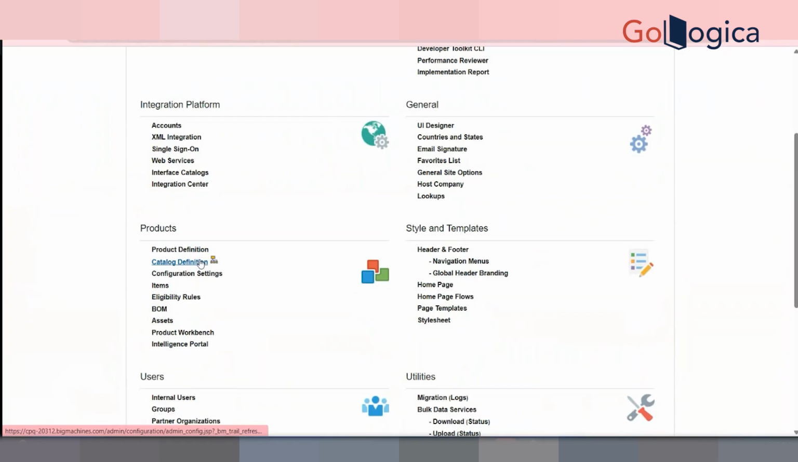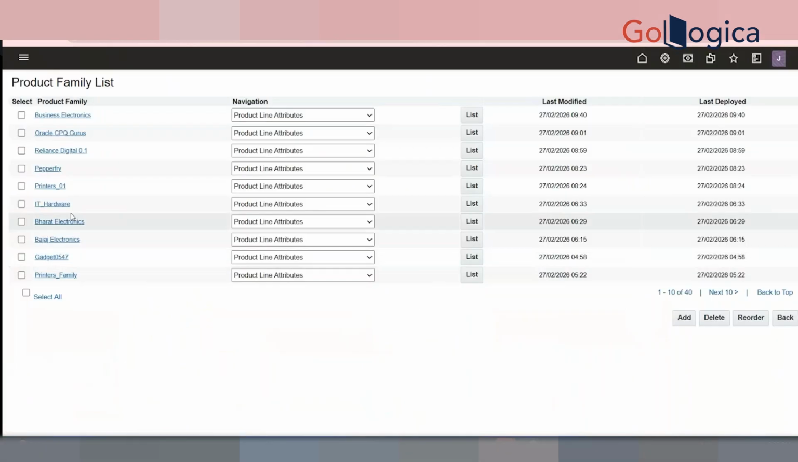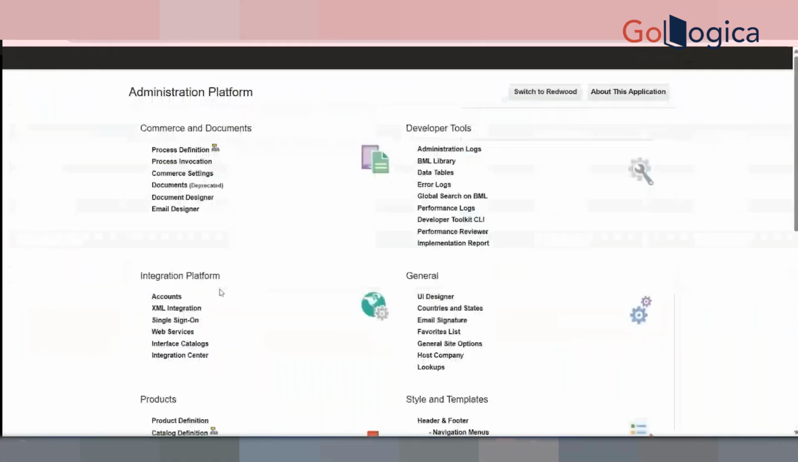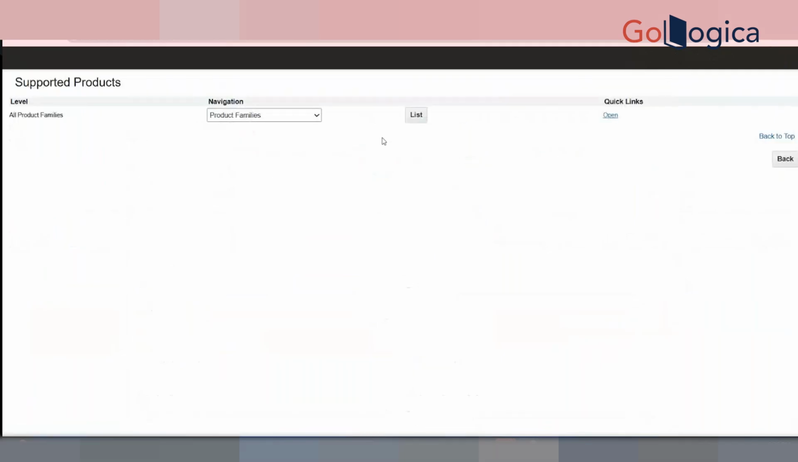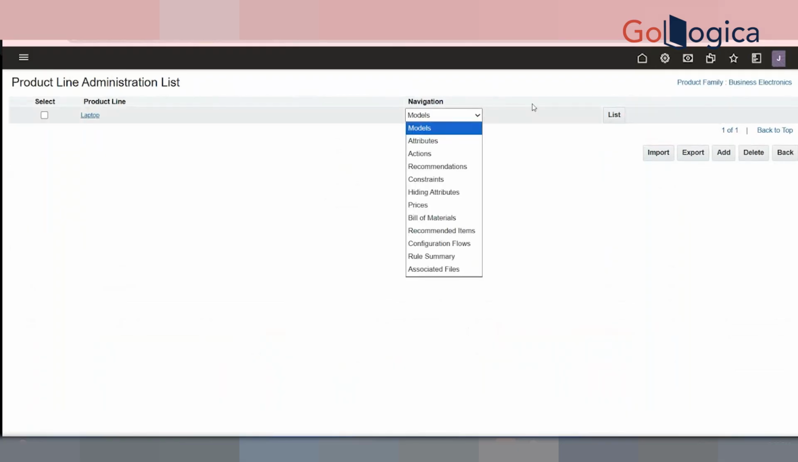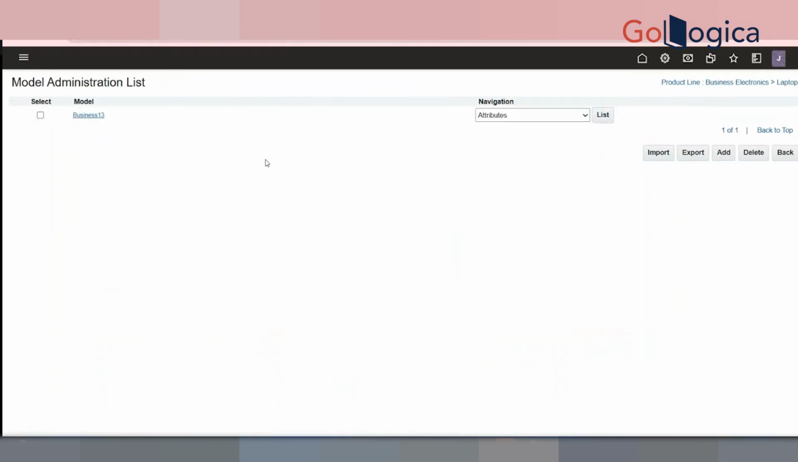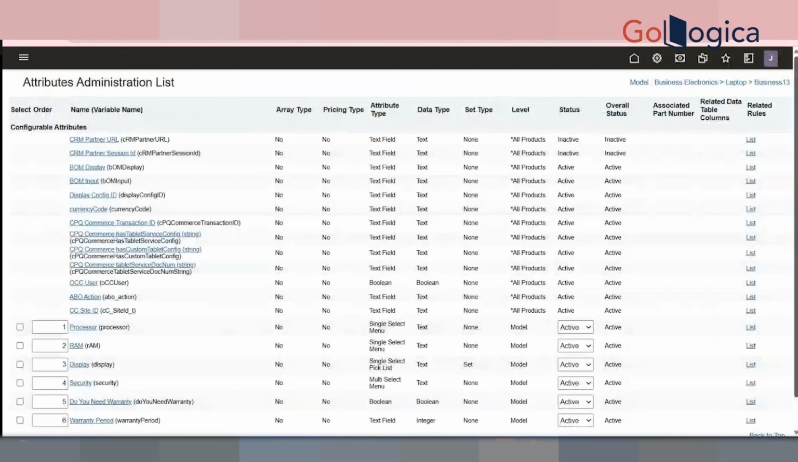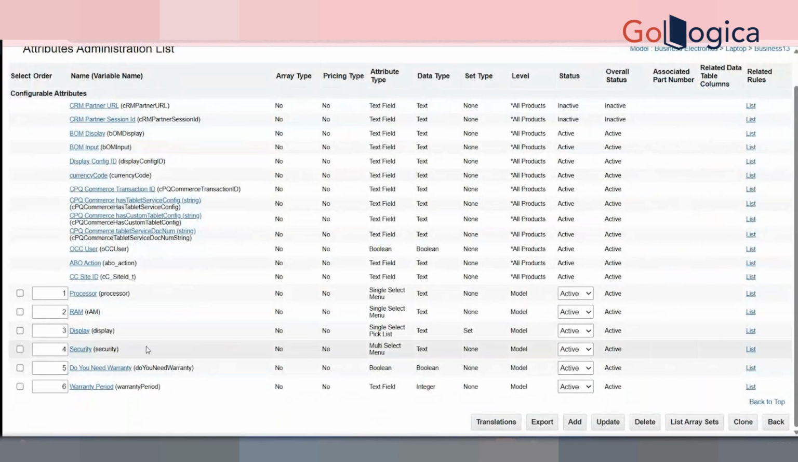I'll be showing that. So here in the product definition, I have created a product family called business electronics. Inside which, like in the catalog definition, I created laptop, and inside that laptop product line, I have created a model called business 13, inside which I have created attributes. Now it's time for all of these attributes to be placed on the UI.